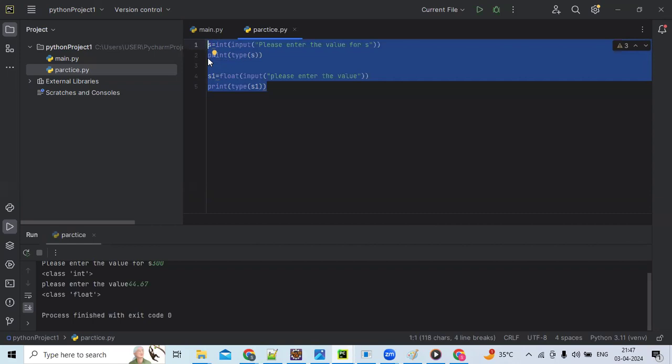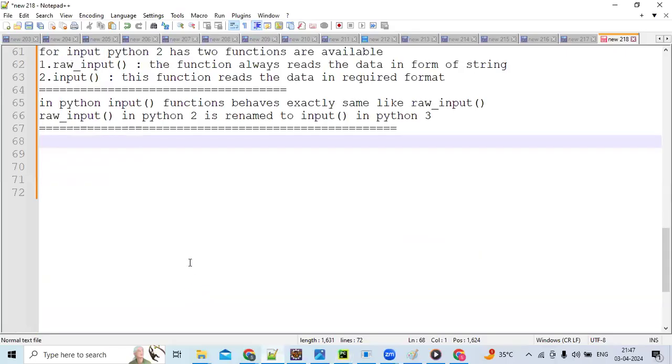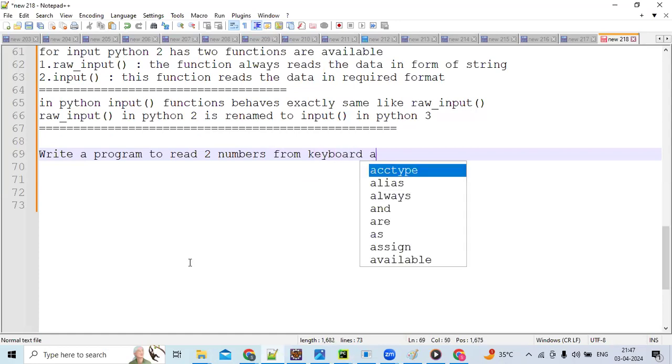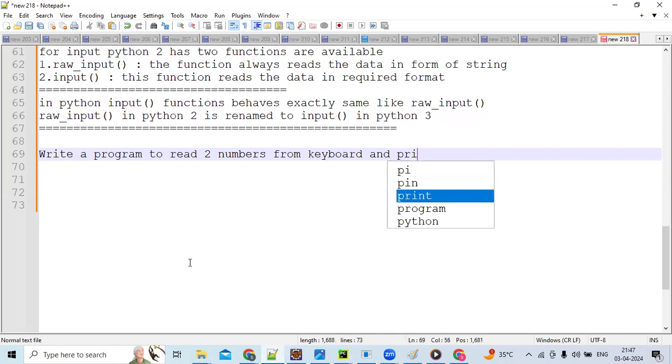Okay, now the next program is: write a program to read two numbers from the keyboard and print the sum. Guys, can anyone tell me how the code should be? Can anyone please tell, to read two numbers from the keyboard?